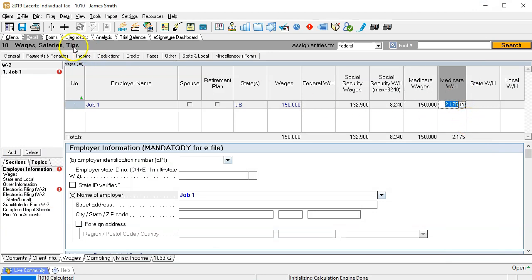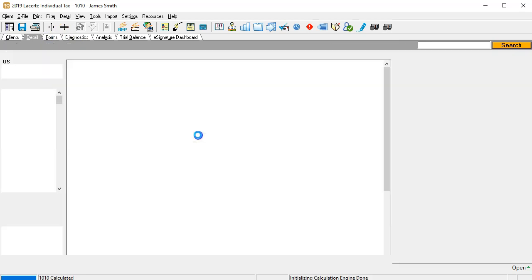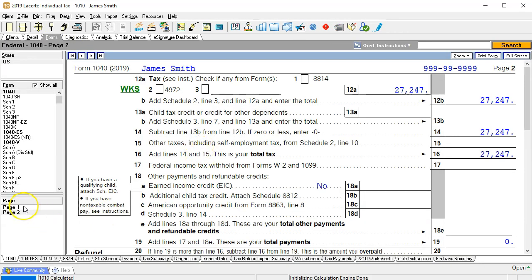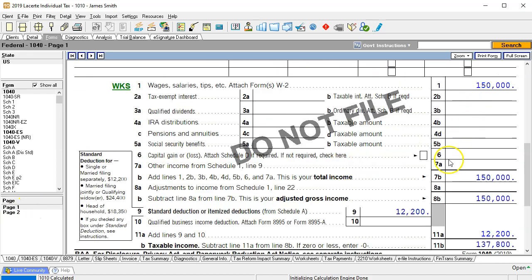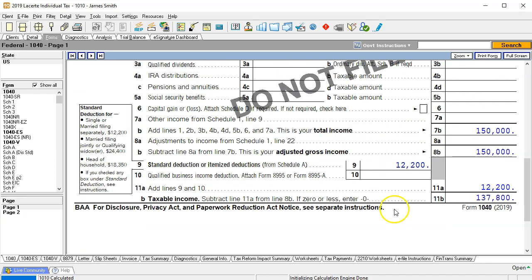So if we then go to the tax forms and see what's going to be calculated on that, back to page 1, we're going to say that we had the 150,000, standard deduction 12,200.